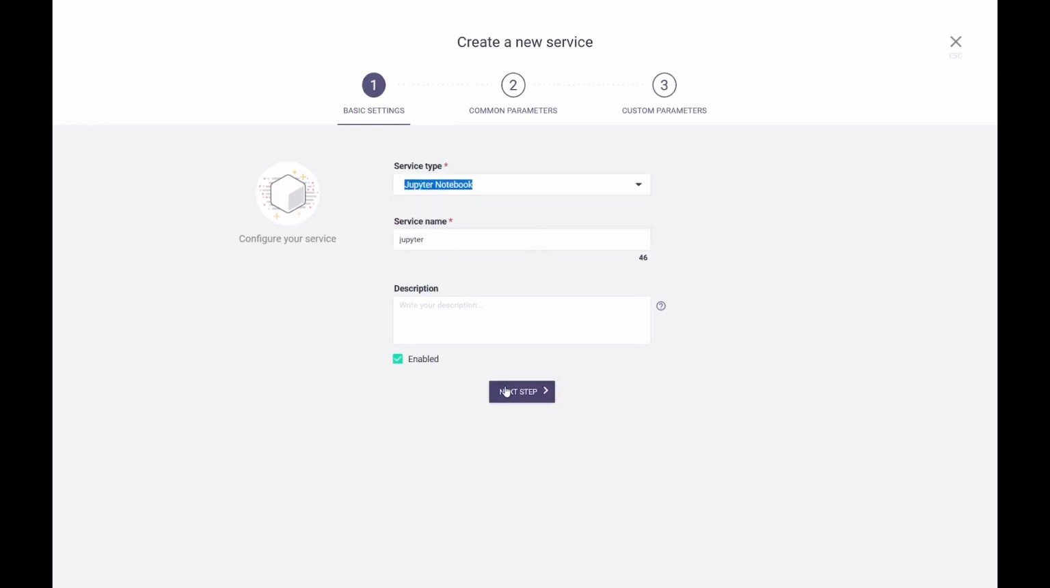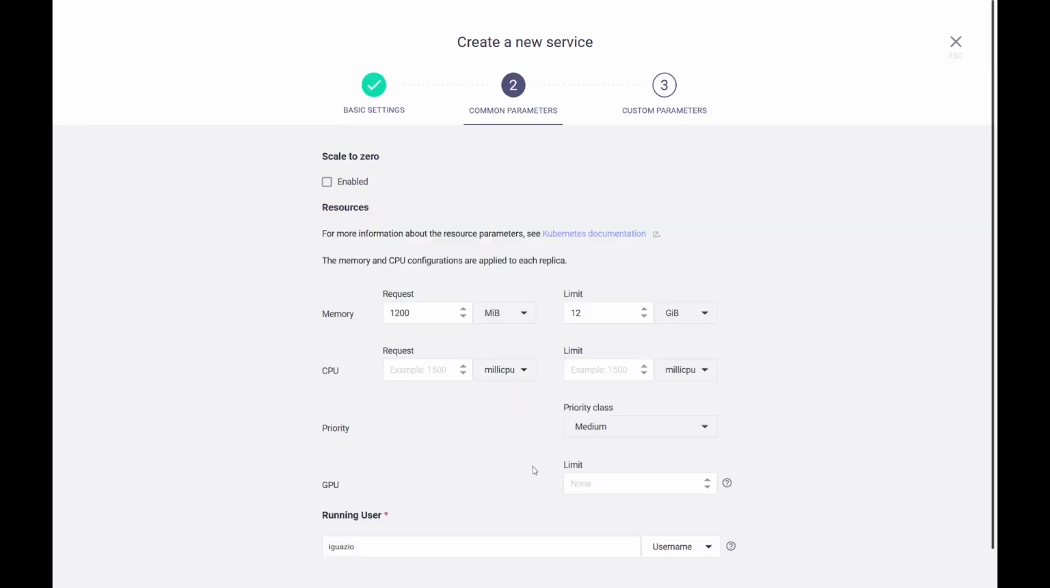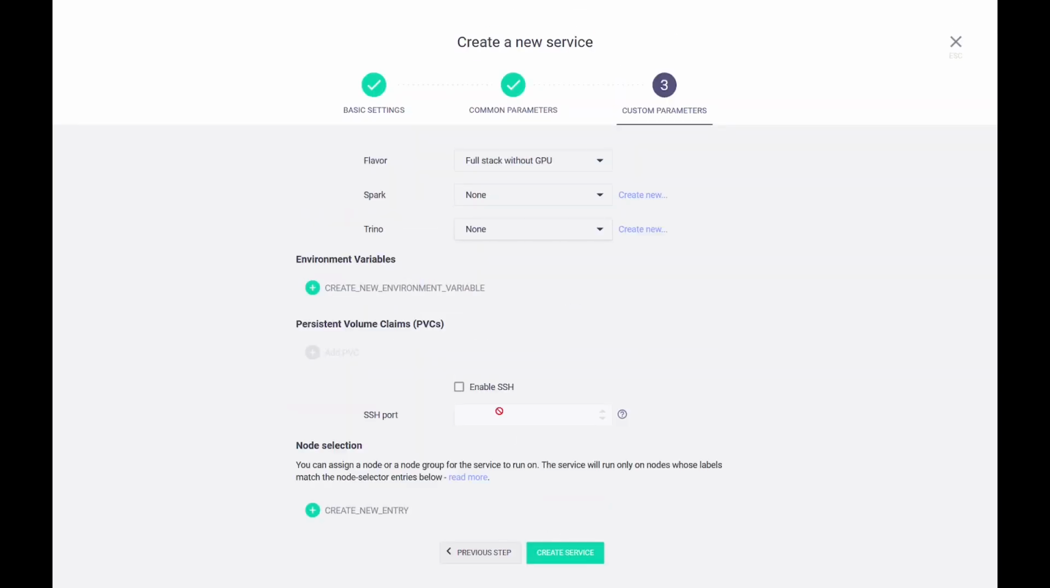As a data scientist, if you would like to create your own Jupyter, then give it a name, set up resources, then you can set up some custom parameters, and that's it. Once you do that, you're going to get your service up and running on the cluster in a few seconds.